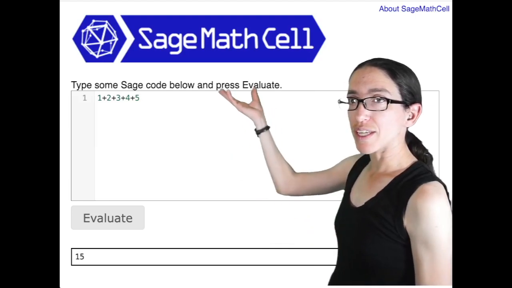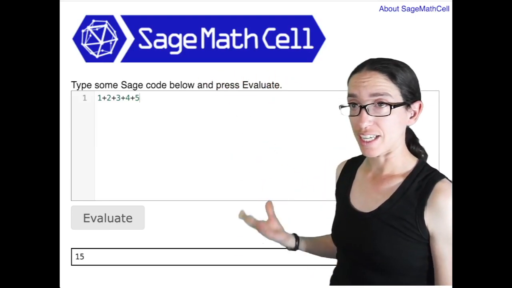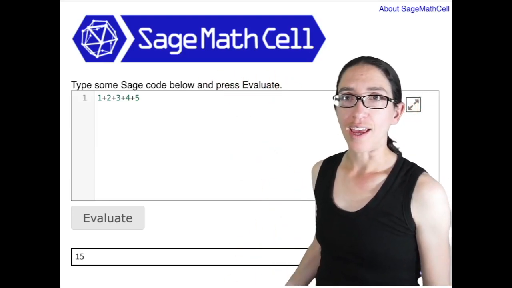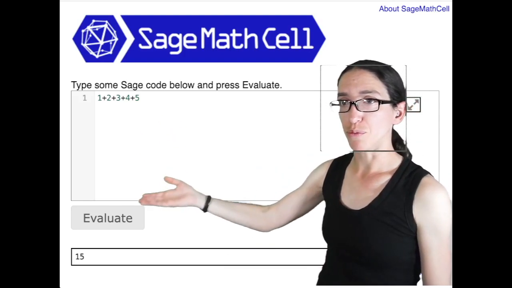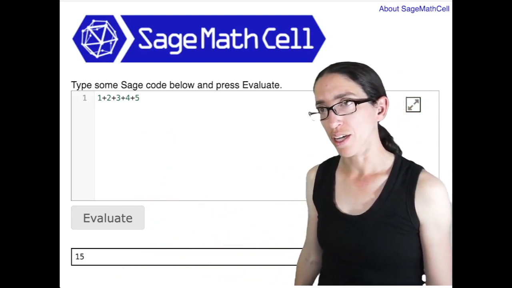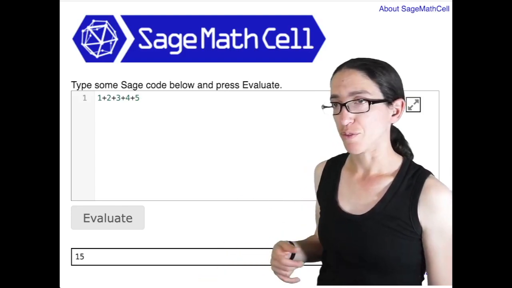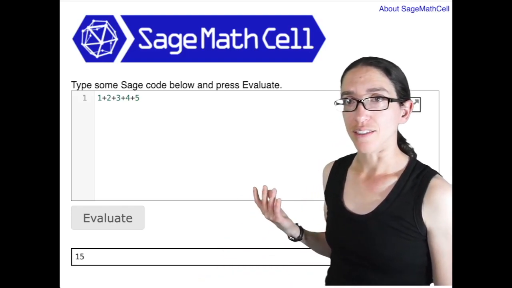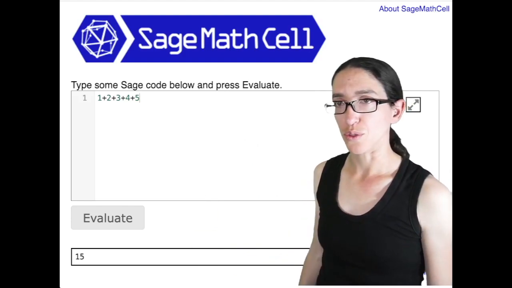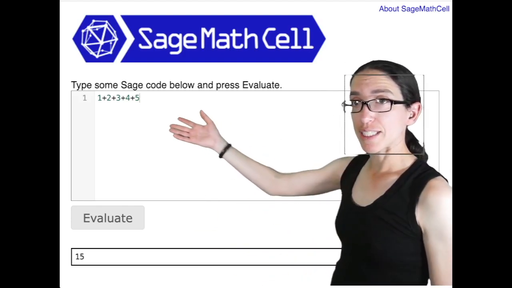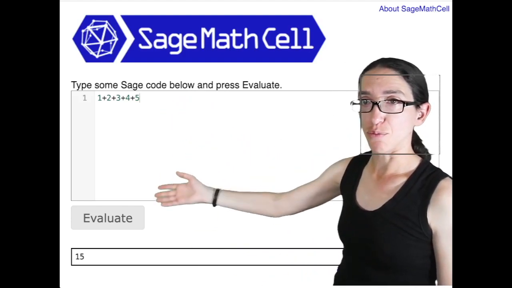This is a website, Sage Math Cell. You can go to sagecell.sagemath.org and you can actually just type some code and press evaluate and it will give you the output. So a very simple Sage cell. You can also download Sage onto your computer from sagemath.org and you'll get the full version with lots of coding tools. So here's shown a very simple example of something we can type into Sage and press evaluate.